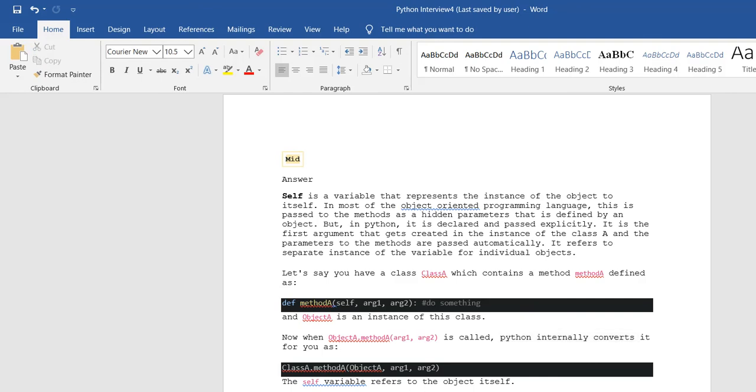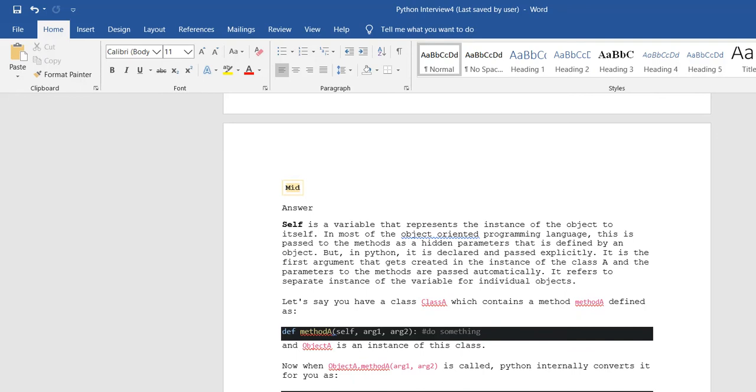So this is one way. Another way, you can use and inherit your variables as well using self variables. Your functions and your methods you can inherit and invoke through self.